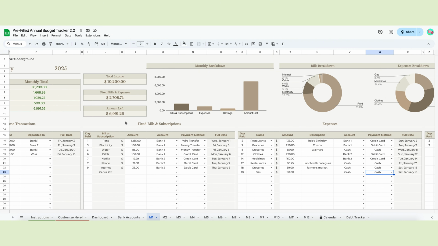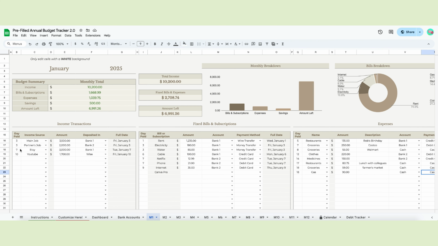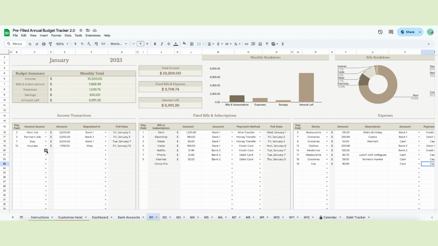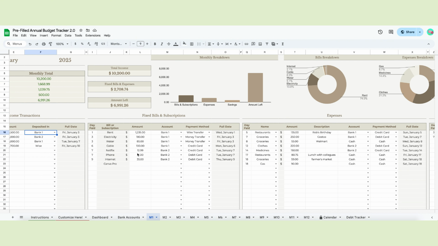Each category will have its total summary at the top of the page. To begin, go to the income transaction table. Start by adding the day you received the payment, select the income source from the drop-down menu, and add the amount. Finally, choose the account you deposited the money. Always add the account or the annual overview will not show the proper amounts.